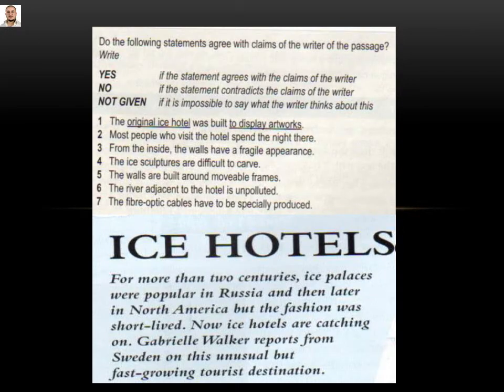Hello everybody, this is the 28th lecture of IELTS. Today we are going to take True, False, Not Given, or Yes, No, Not Given. It's the same. How do we say yes or true? When you find the information written and it is correct. How do we say no or false? When you find the information but it is wrong. Not given, when you don't find it precisely.